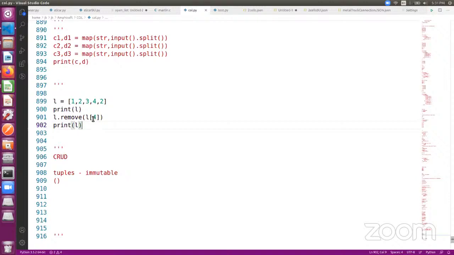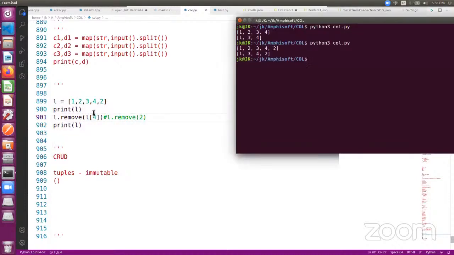Correct. Very good. Even if you give L of 4, what happens is that only the value is being passed. The value of L of 4 is 2, so this is nothing but L dot remove of 2. The value that is passed is only 2. It will search for the first two and then remove the first two. So you get the same answer.